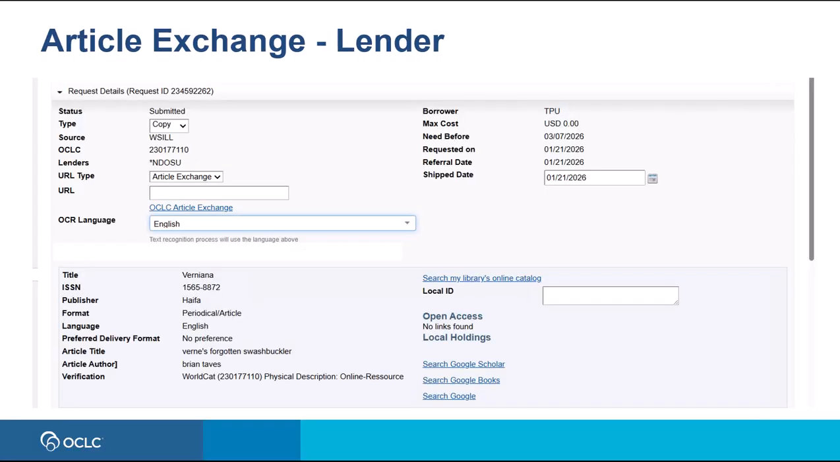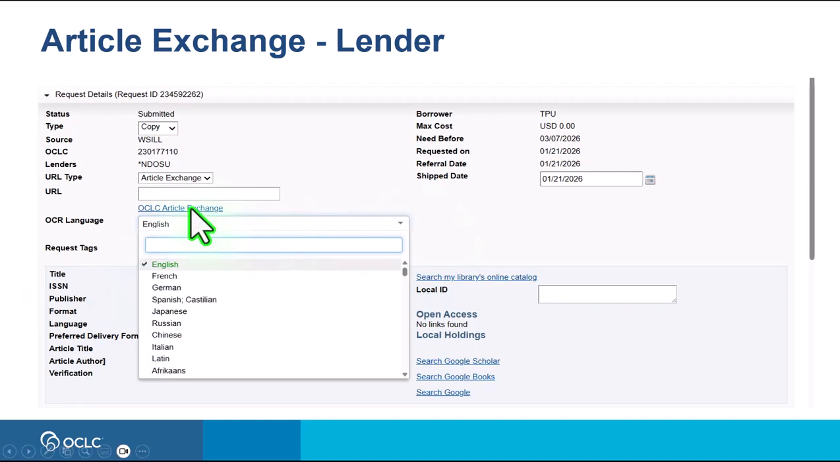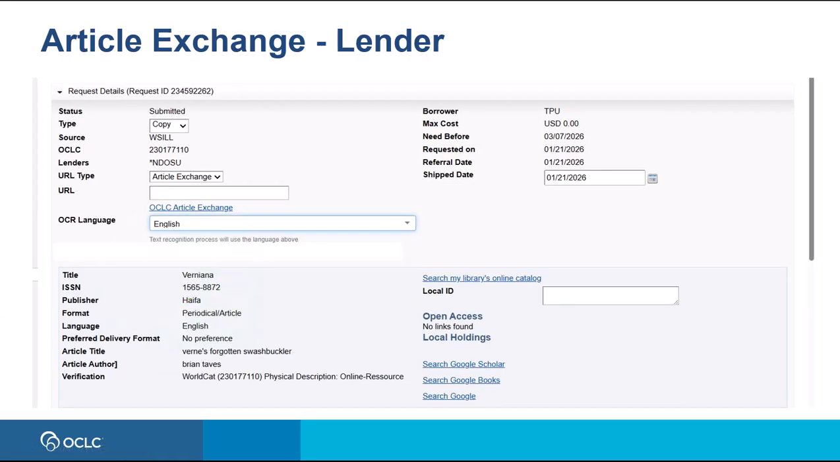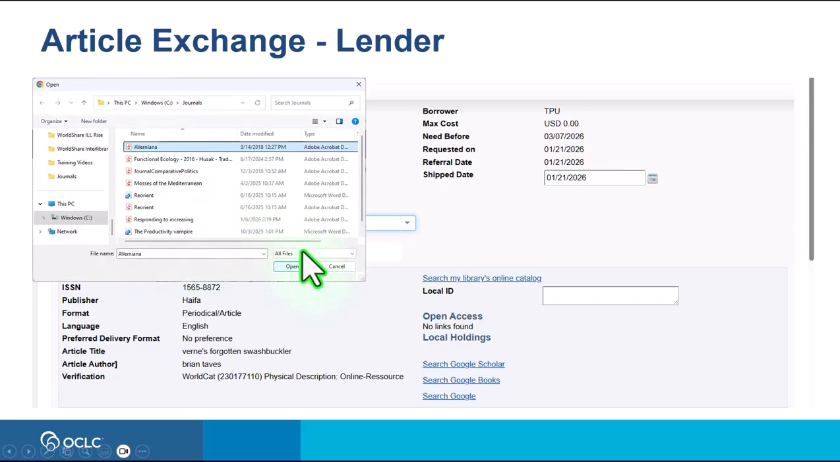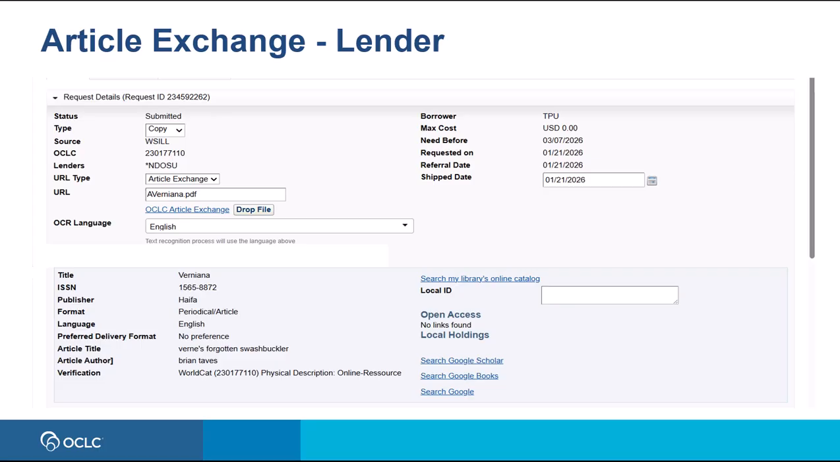Another simpler way is when the lending library is responding to a copy request. With the copy request open, and after you have the file to respond to this request, go to the Request Details section. Select the OCR language from the list. If no language is selected, then English will be applied. Click the OCLC Article Exchange link. Select your file and click Open button. Then drop the file, or the system will do it.